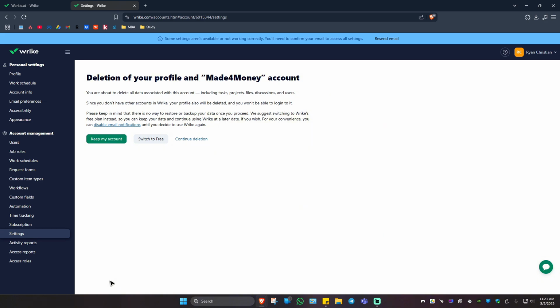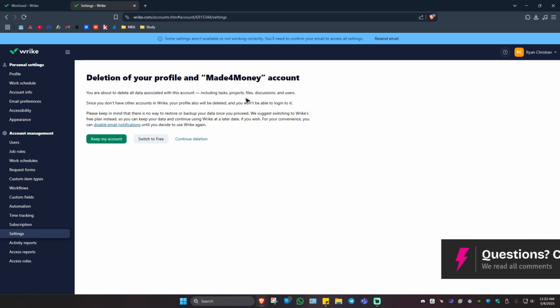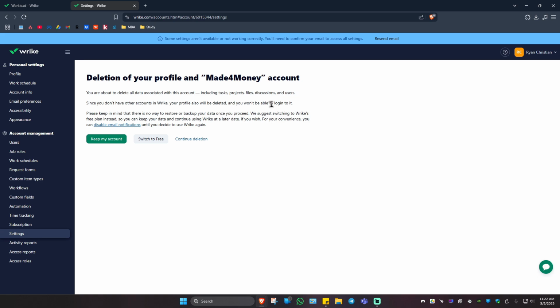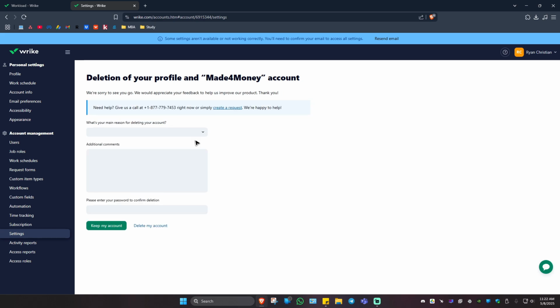Now you have three options: keep my account, switch to free, or continue deletion. And it says here, all data associated with this account, including tasks, projects, files, discussions, and users, will be deleted as well. All right. If you're sure, just go ahead and click on continue to deletion.